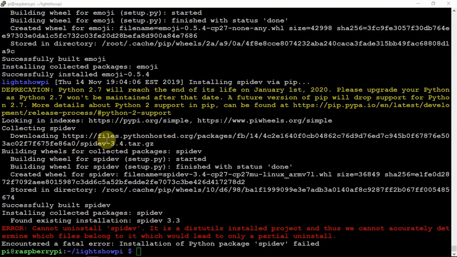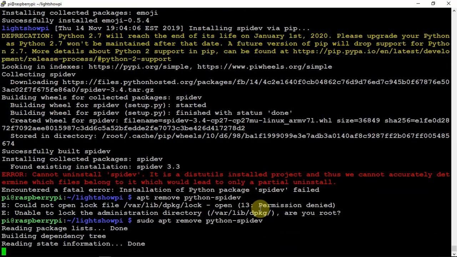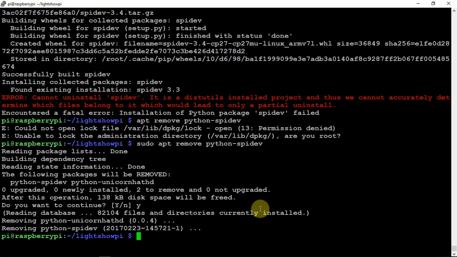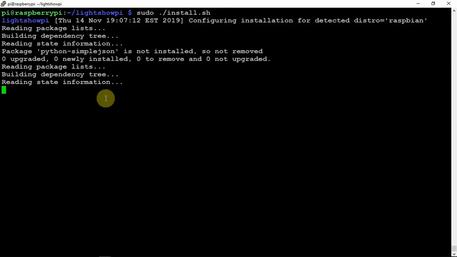All right, I'm back now. As you can see, we got an error here. So what we've got to do is purge this. I didn't want to say purge, but we're going to remove this SPI dev package. I'll run it with sudo, and once we do that, I'm going to have to rerun the install.sh command. So here we go again. Hopefully it will install now.